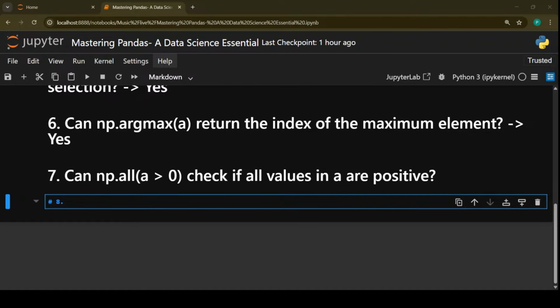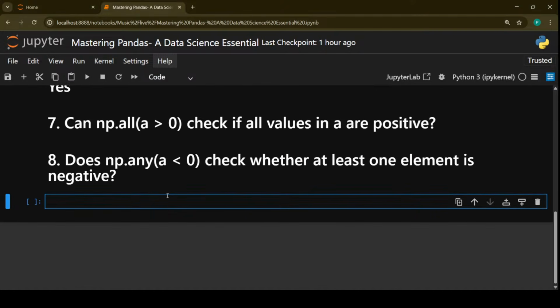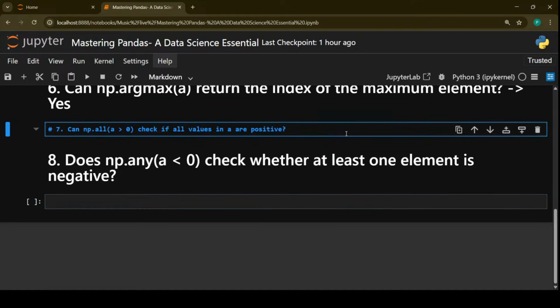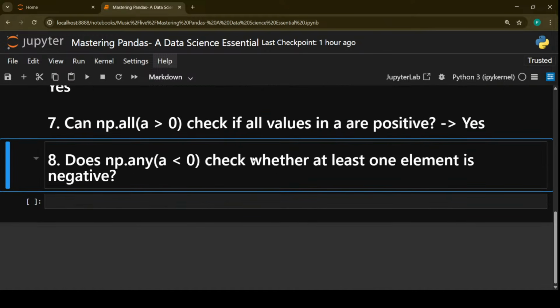Okay, I can see one yes in the chat, so I'll go with yes. So yes is the correct answer. That's correct. Now, guys, the next question is question number 8 that is on your screen: does the np.any(a < 0) function check whether at least one element is negative? So yes or no?